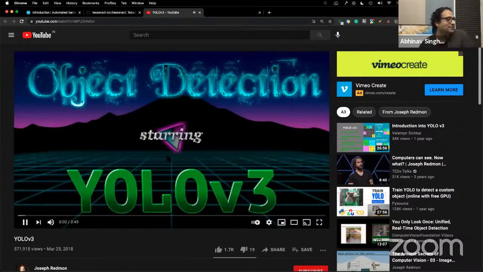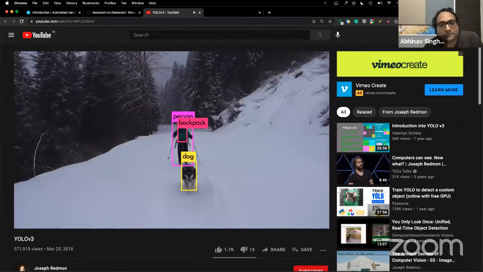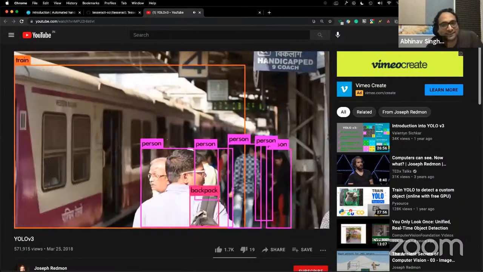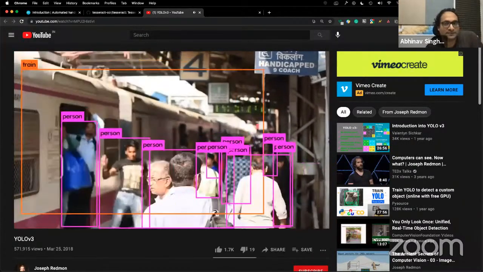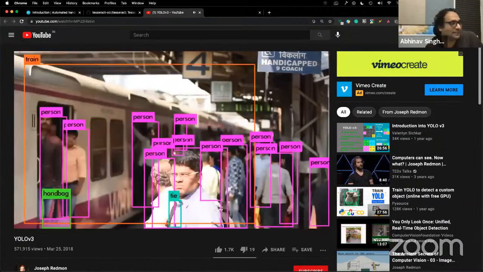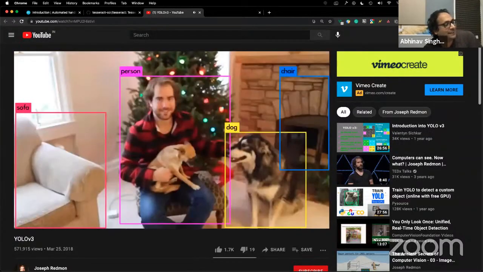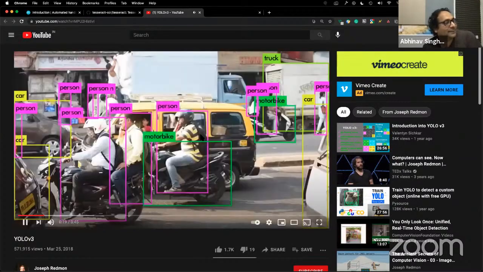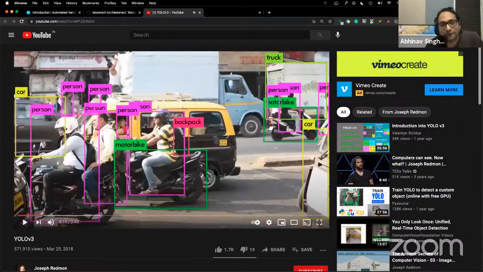Okay, so look at this. It's YOLO V3. It's already very popular. You can see that. So you can use this library for your own use.